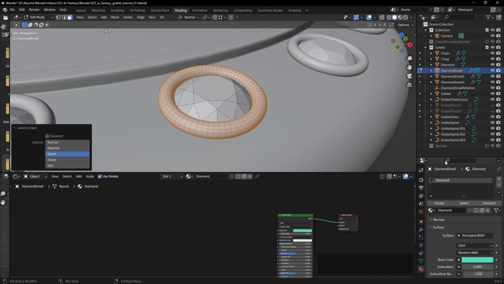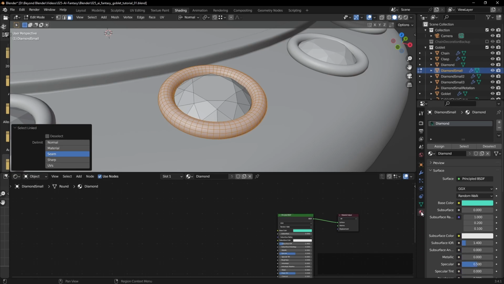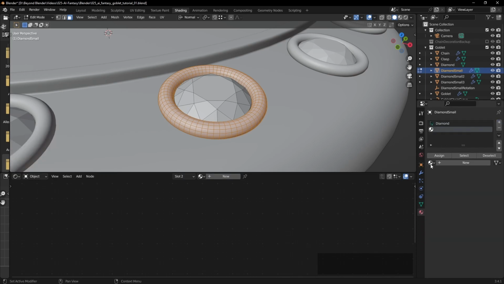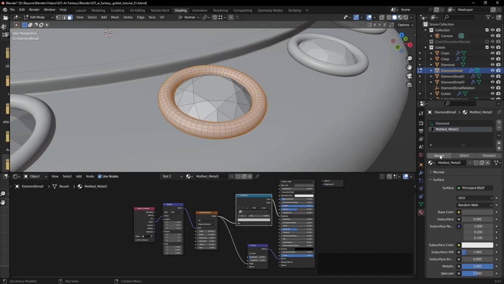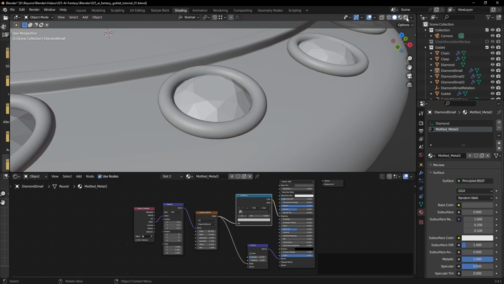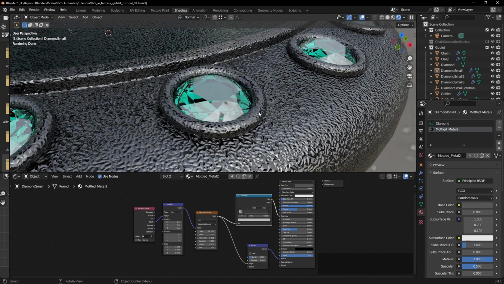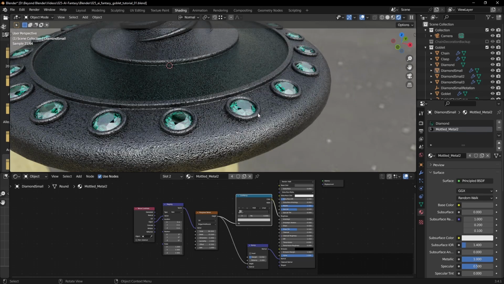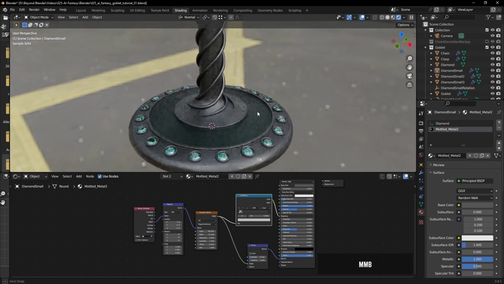And then we can add a new material slot just here by clicking the plus and select the material we just created, and don't forget to hit assign, otherwise you won't see that. Let's have a look. Voila, there we go. That blends in nicely, of course, with the cut base.